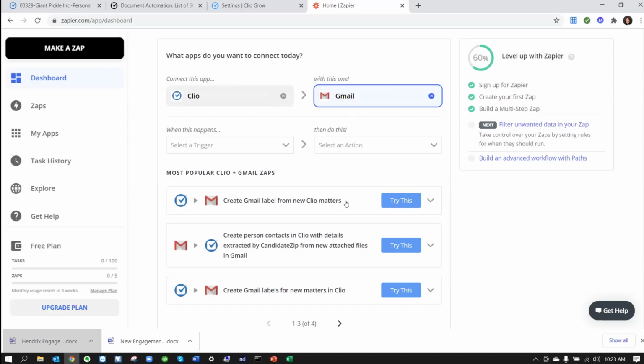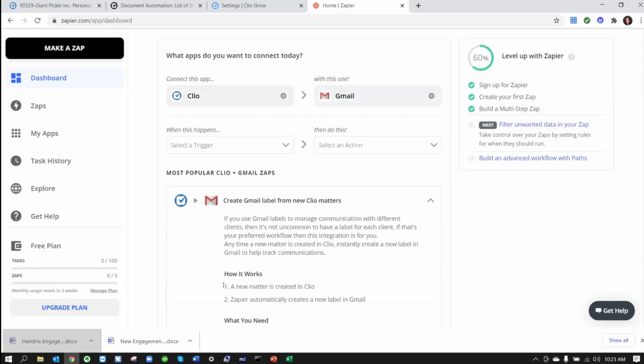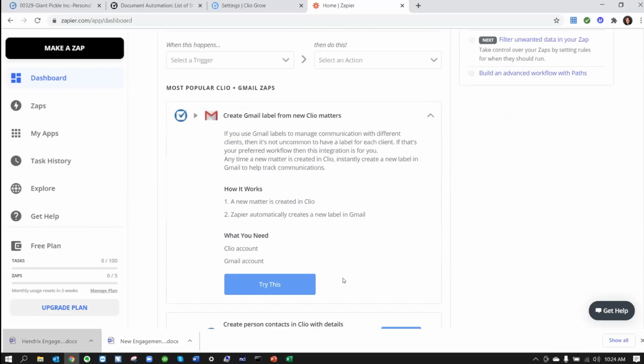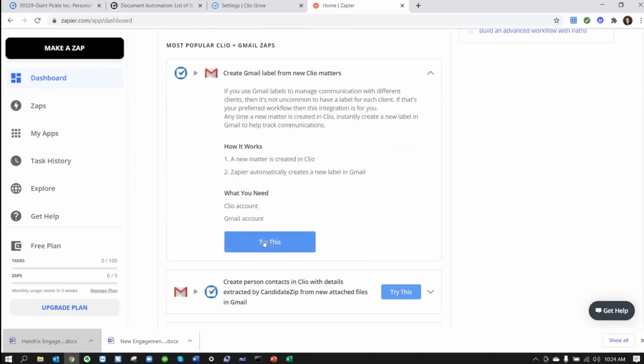So what it's going to do is, if you are using Clio and Gmail together, and as you add a new matter into Clio, it's automatically going to create a new label in Gmail. A label is like a folder. So if you are the type of person who creates a client folder every time you create a new matter, this is what it allows you to do. It will automatically create a new label in Gmail for you. And we're going to try this.